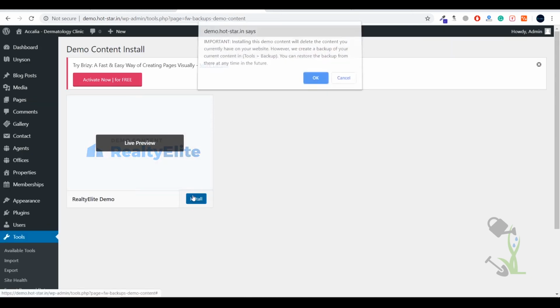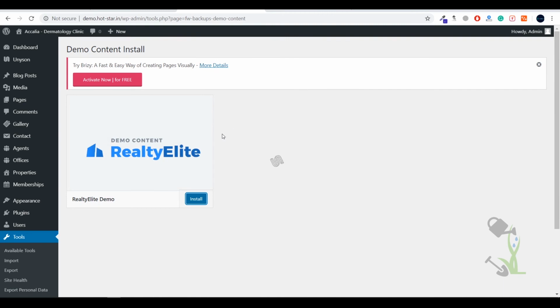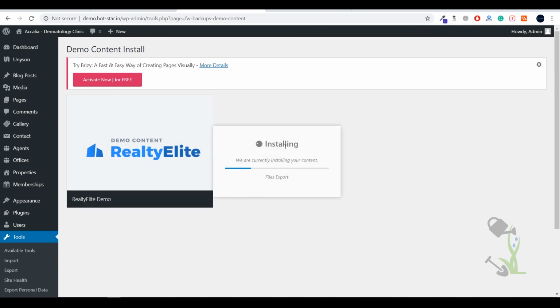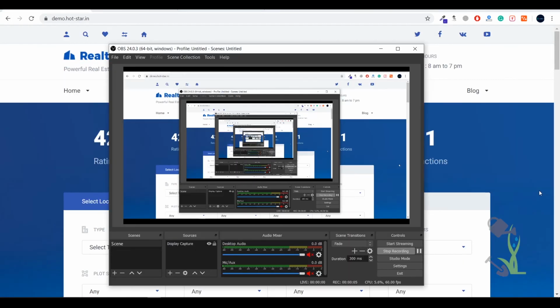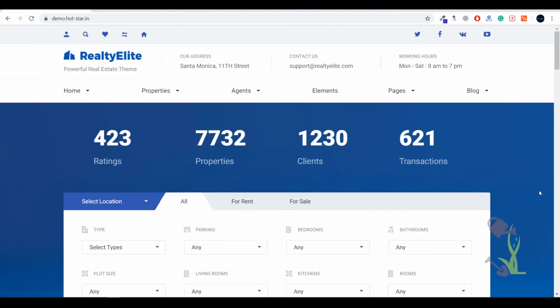So now the demo content installation process will be starting. As you can see, wait for a couple of seconds and the pop-up will appear in front of you. Okay, as you can see, demo content installation has been started. It will take a couple of minutes, or 10 to 20 minutes. Just wait for it. Go grab a coffee and the whole website will be imported. So as you can see, demo content has been installed perfectly on our website.